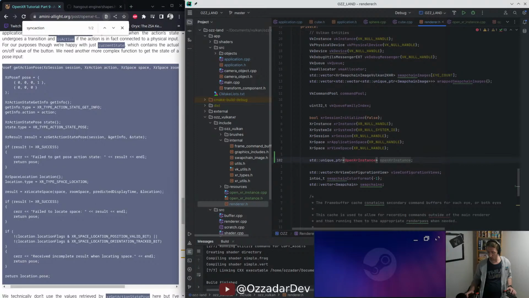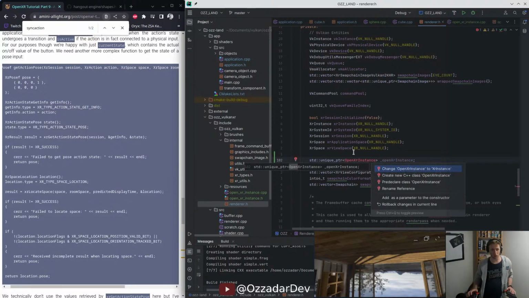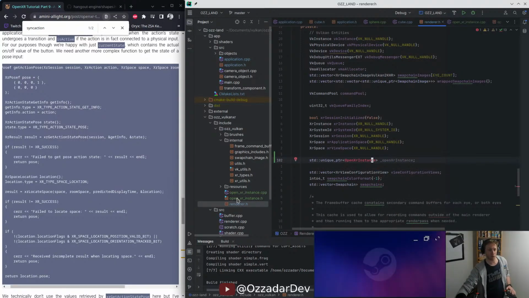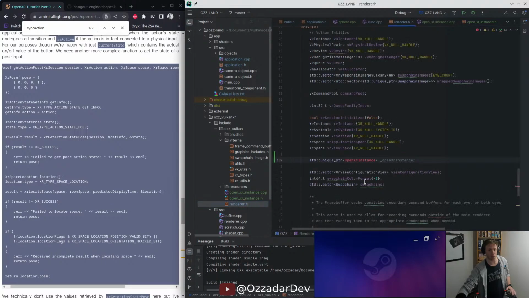I really gotta come in and fix this whole... No. I need to. OpenXR instance. XR capital. So it's capital. There we go. So we got that. So this will start as a null pointer.